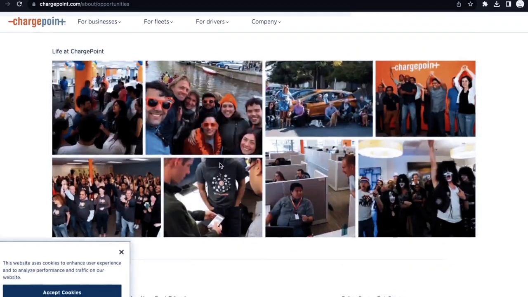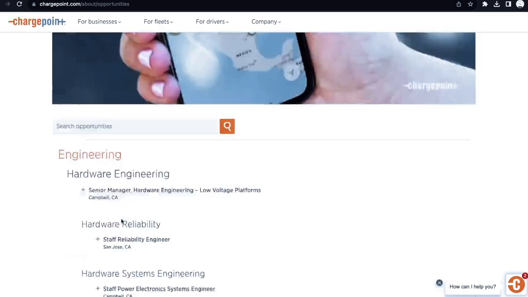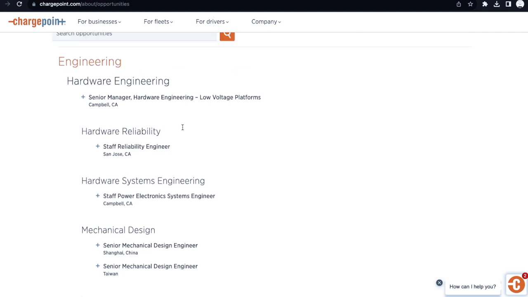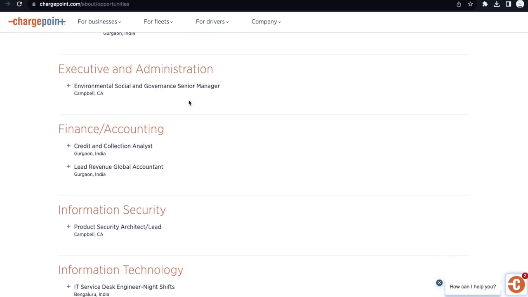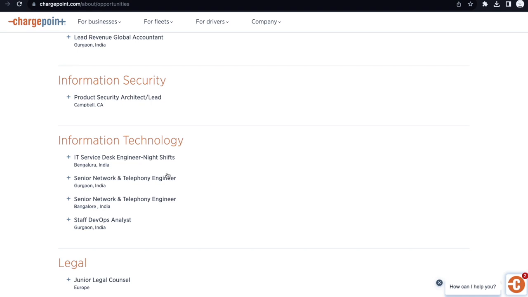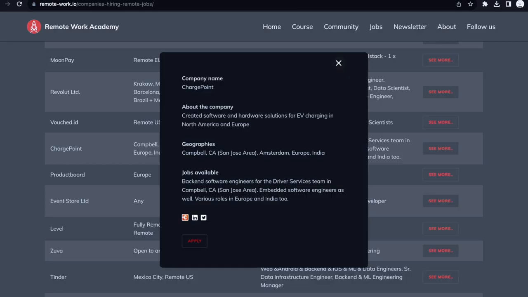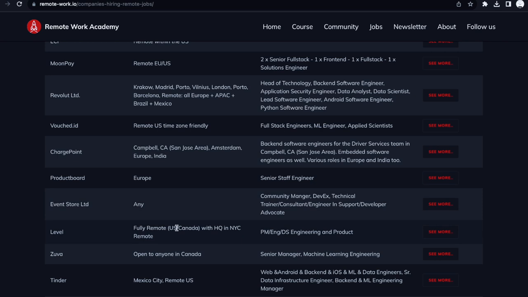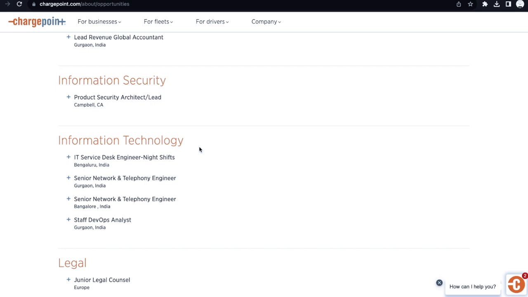So as you can see, they have teams, a diverse team, and a lot of different software engineering, cloud, mobile apps, mechanical engineer, hardware system engineer, and different positions that they're hiring for. Admin positions, financial, information security. This is something that I'm interested in and have worked in in the past. So different information technology positions, and that's just how you can learn more. So don't think that you are limited to just these tech roles. You literally can find companies, it's just quick clicks, and be able to go straight to the company sites and see what it is that they have available.